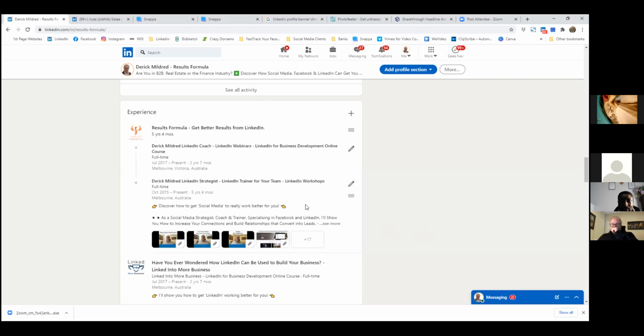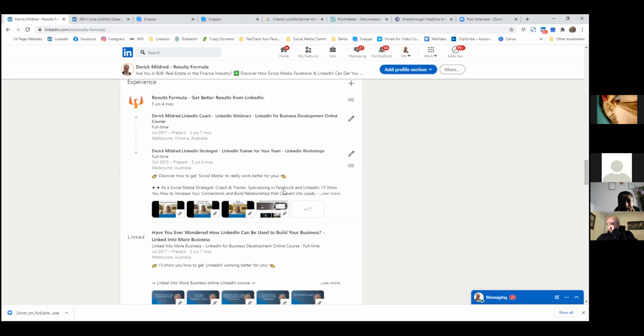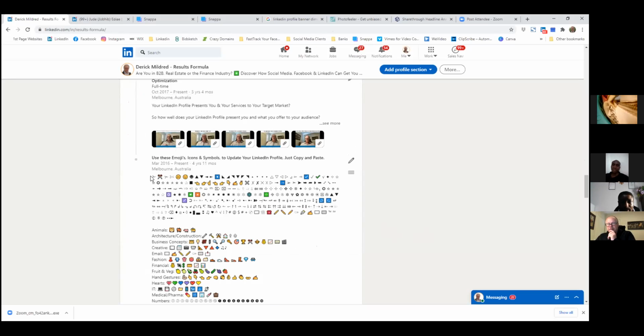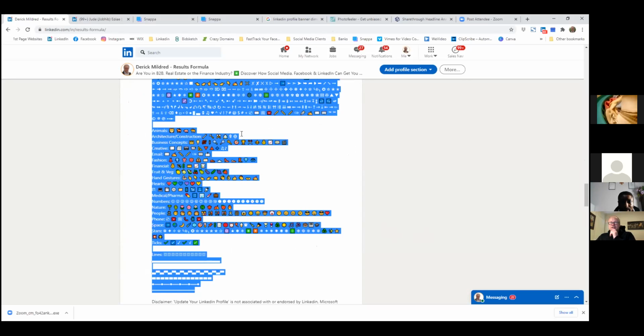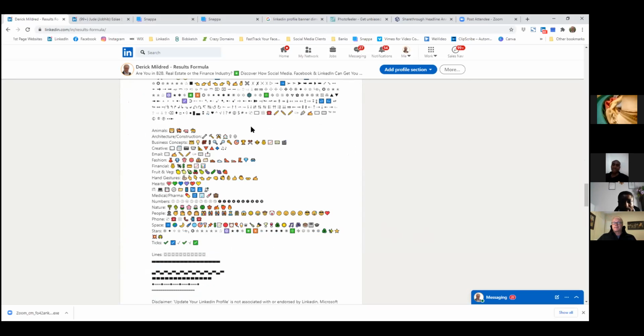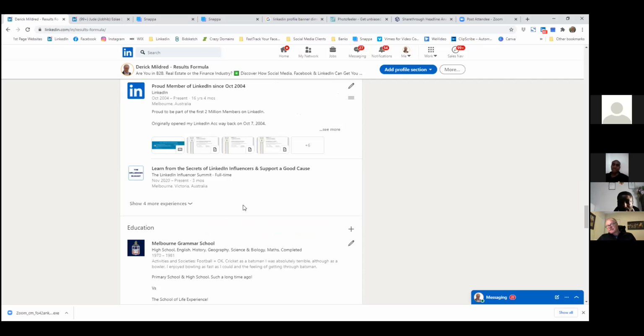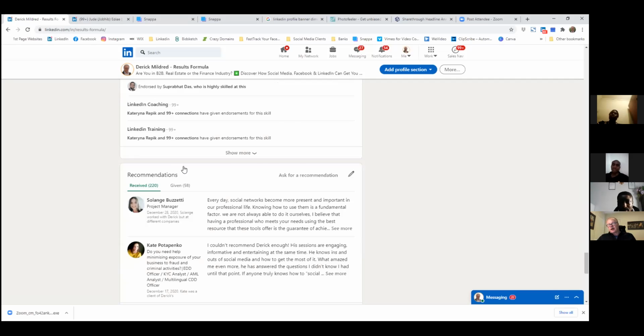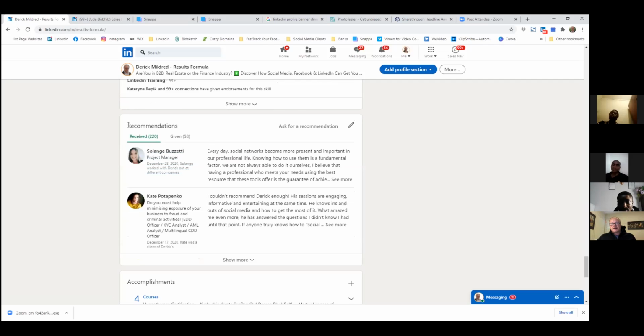And finally, on my profile, you'll also find there's a whole lot of icons, symbols, emojis, etc. You're welcome to copy and paste any of those if you like to use those throughout your experience or your About section. And then finally, down the bottom of your LinkedIn profile, you've got recommendations.